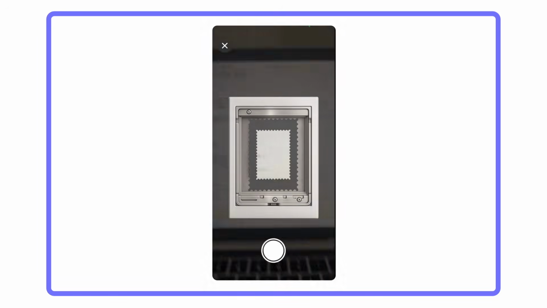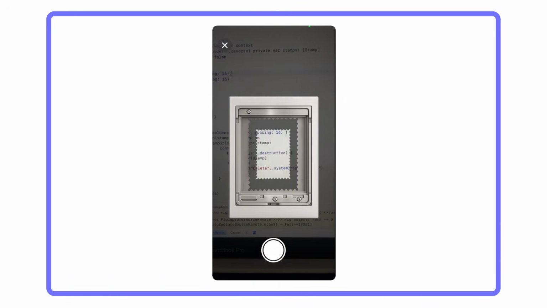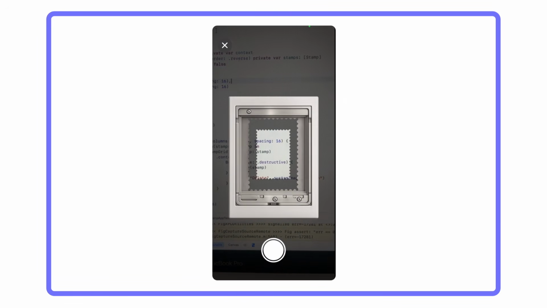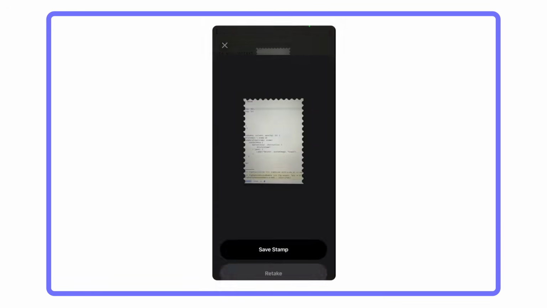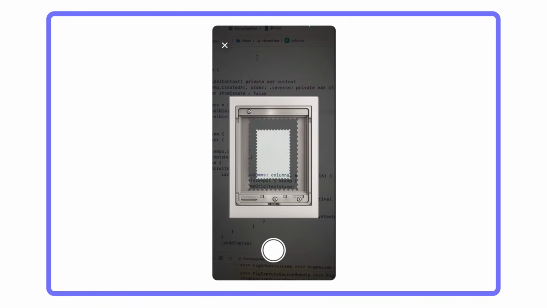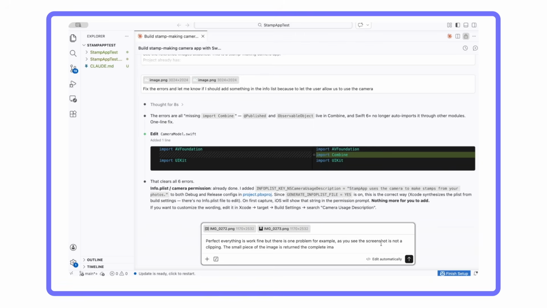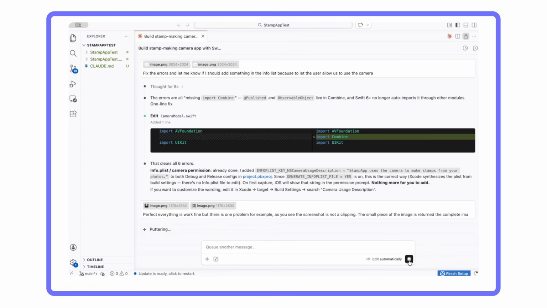Once we got the first result, there were some problems with the UI, and the main issue was the photo result. When I take the photo, it did not clip into the small stamp shape. Instead, it is showing the entire photo. Because the problems are small, I don't need to create a perfect prompt anymore. Keep everything simple, and I will treat it like a normal conversation.